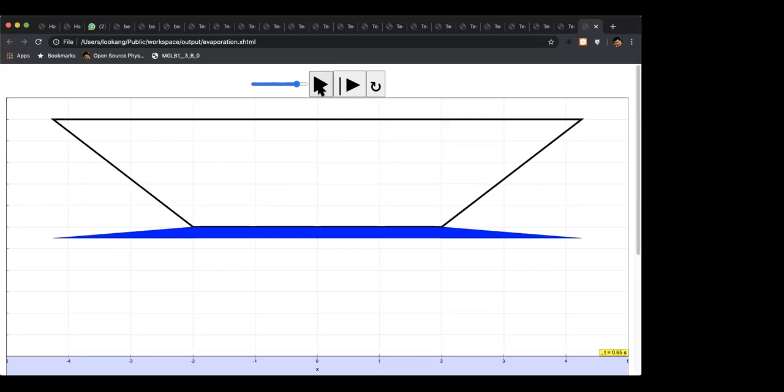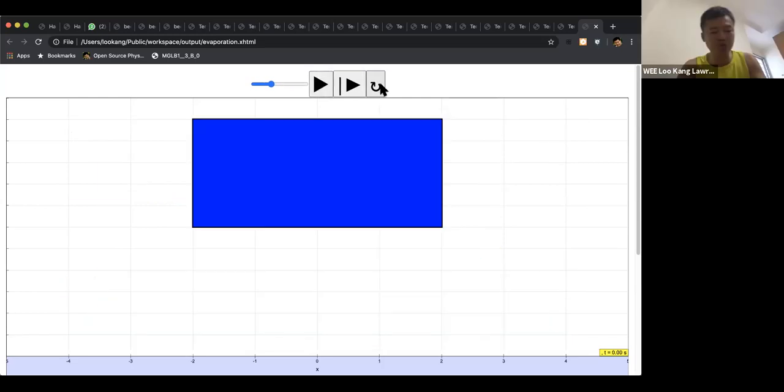Yeah, the range of x is not changing. We need to change the x too. Okay, so we fix one at a time. Yeah, correct.